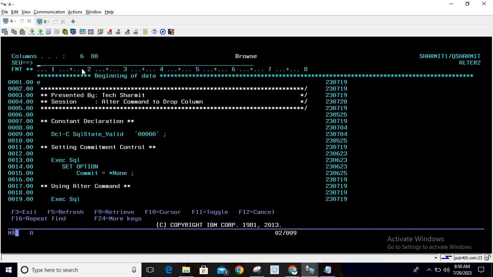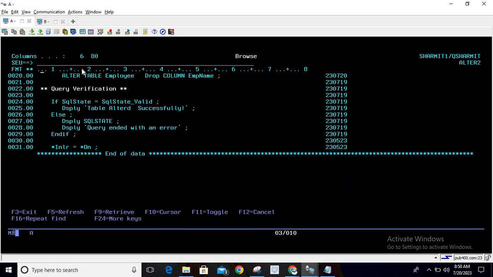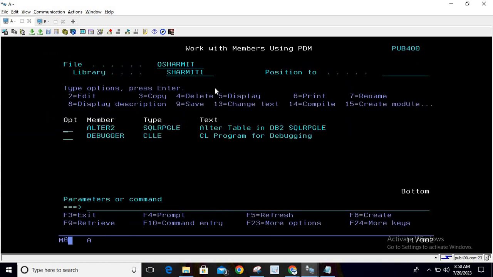The syntax is quite simple. You just need to write ALTER TABLE, table name, DROP COLUMN, column name. Instead of table name, you write your actual table name, which is employee, and in column name you put the column which you want to delete. There is no need to provide any data type or anything, you just need to pass the column name. So in this entire session we discussed how to use the alter command to remove a column from an existing table without affecting any other data.